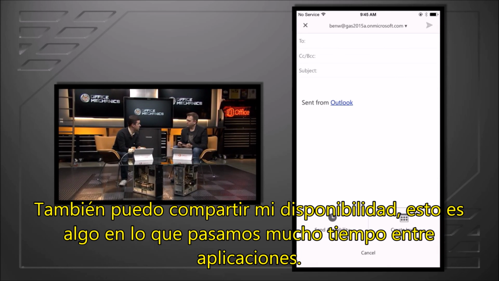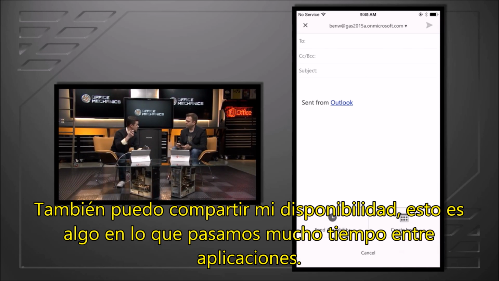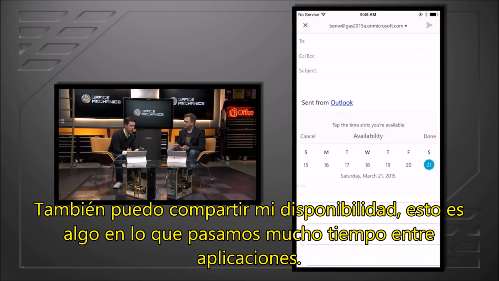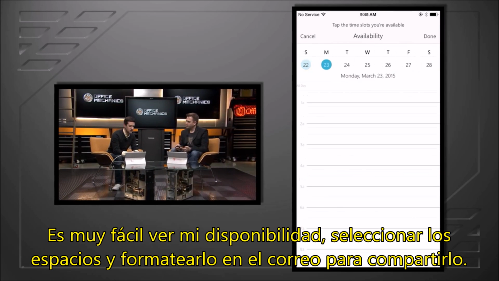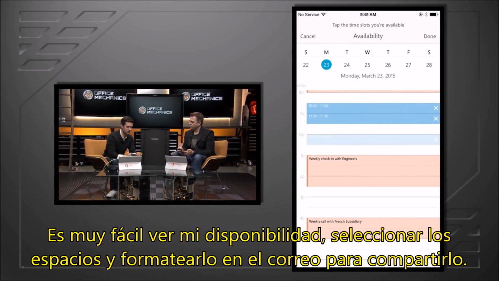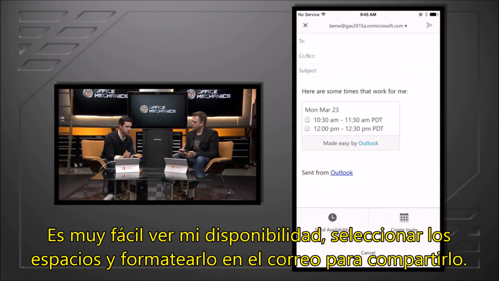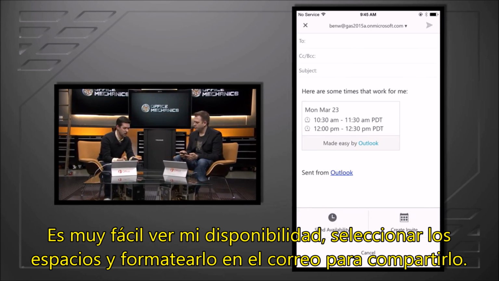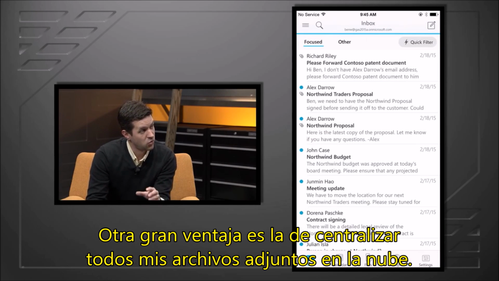Alternately, I could also share my availability. Again, this is usually something we spend a lot of time switching between apps to look at. But here it's really easy for me to set my availability, come down, just select the times that I want to be free, and then if I hit done, you'll notice we go and format into the email ready to share.